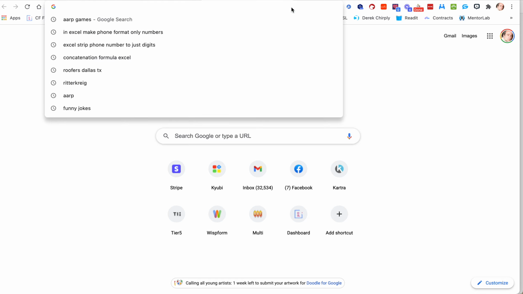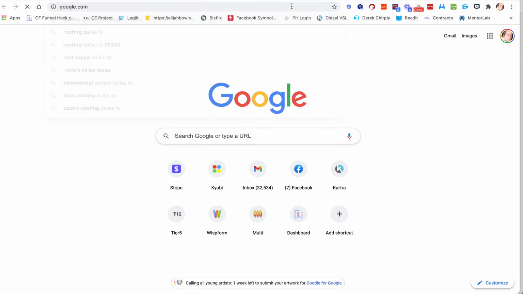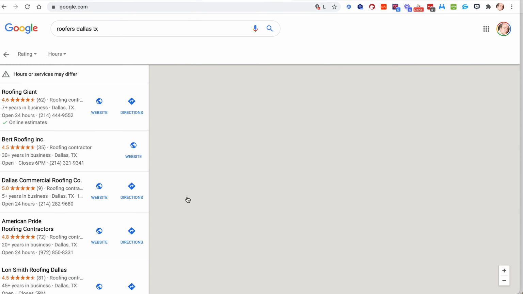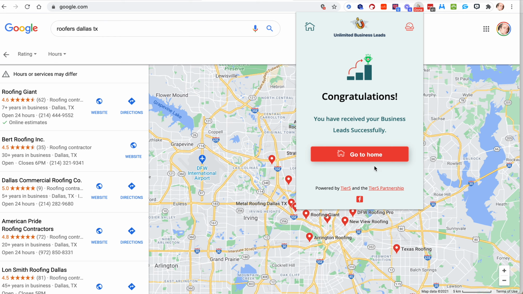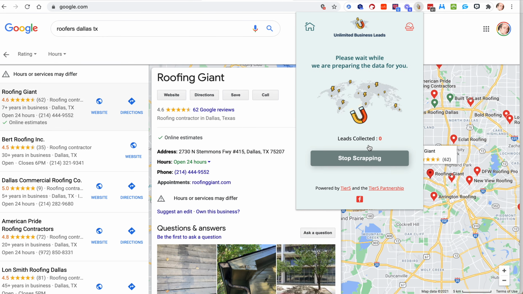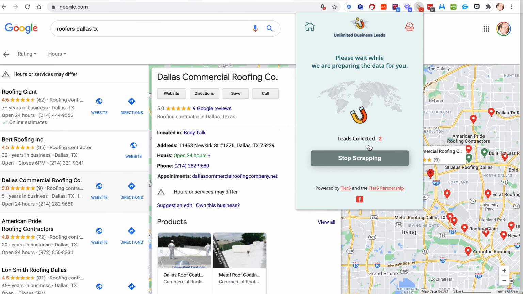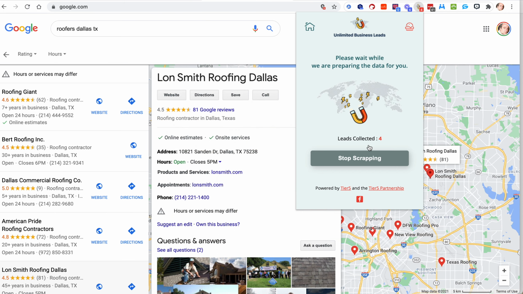So for an example here, let's say we're looking for roofers in Dallas, Texas, okay? And we'll go here. The software I'm going to use needs to go to this page. All right, and we're just going to start running these leads, okay? And I'm only going to, whoops, confirm. I'm only going to run 8 or 10 of them. This will get hundreds of leads, of course, but we only need a few for an example, and then I'll show how to convert this in Excel.